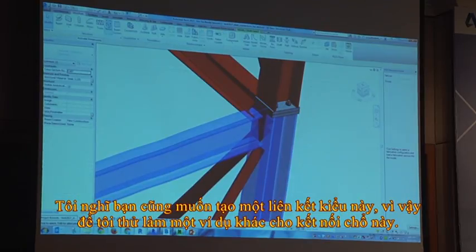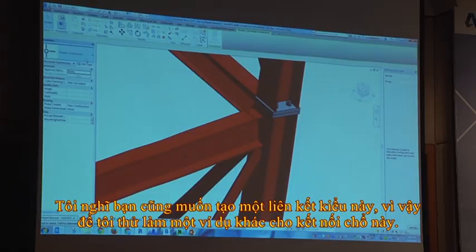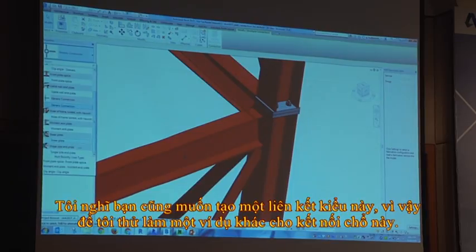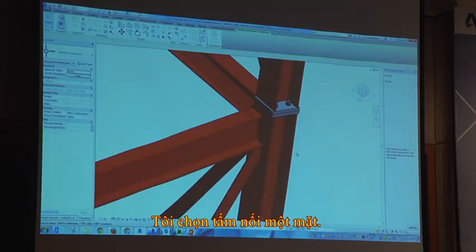Okay, so let me try another connection over here. For this one, I'm going to choose single side end plate.